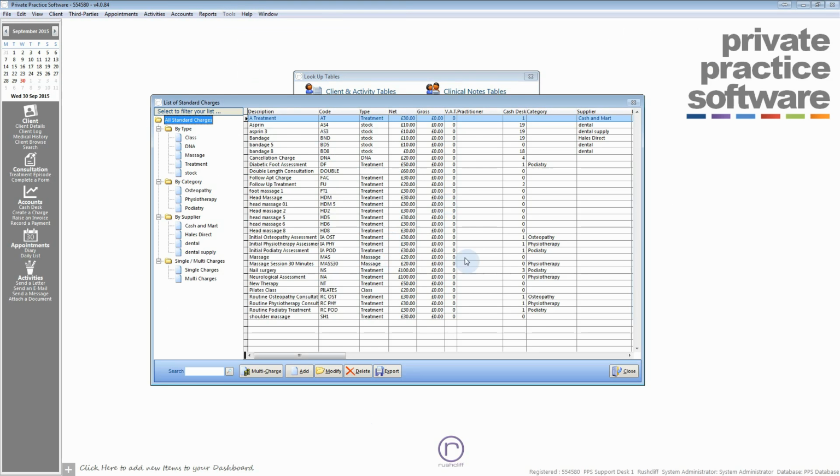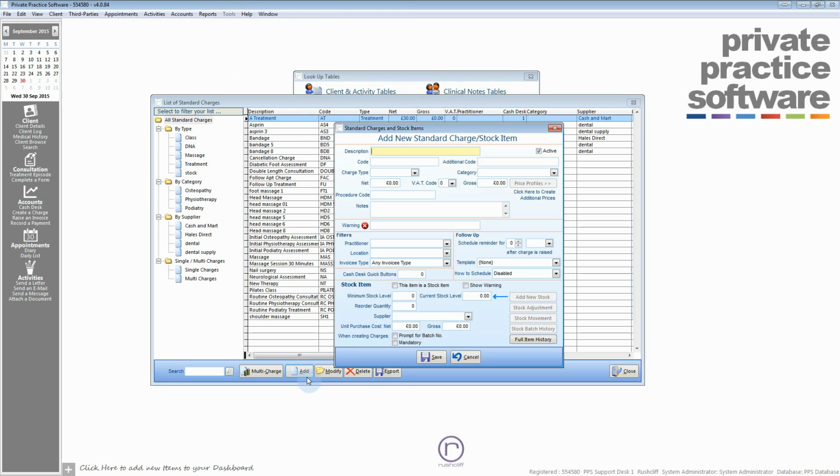And again, it will give you a list of all of your existing standard charges and stock items, and it's just a case of adding or modifying or making changes to your existing ones. So it's just a case of clicking on to add and then starting to fill out the information here as required. So the minimum I'll need to do is add a description and a code, and it can be something very similar to the appointment. So if my appointment was a massage, I can just add the charge as massage. Of course, if you've got more than one massage treatment, perhaps at different durations, you might want to add massage 30, massage 40, etc. And then associating a code.